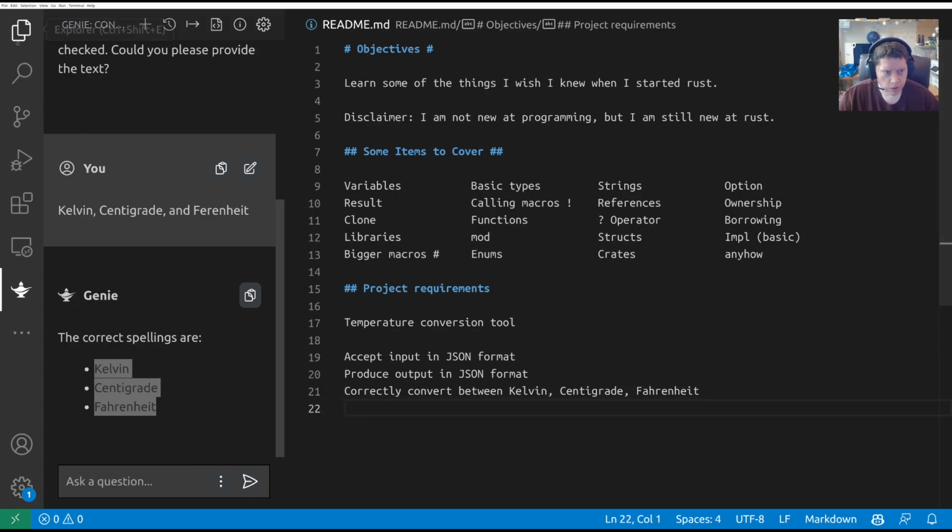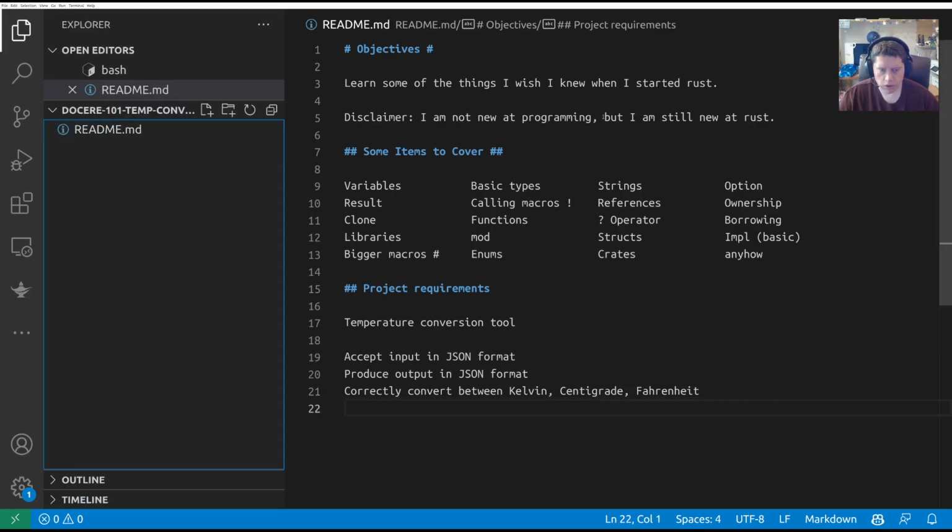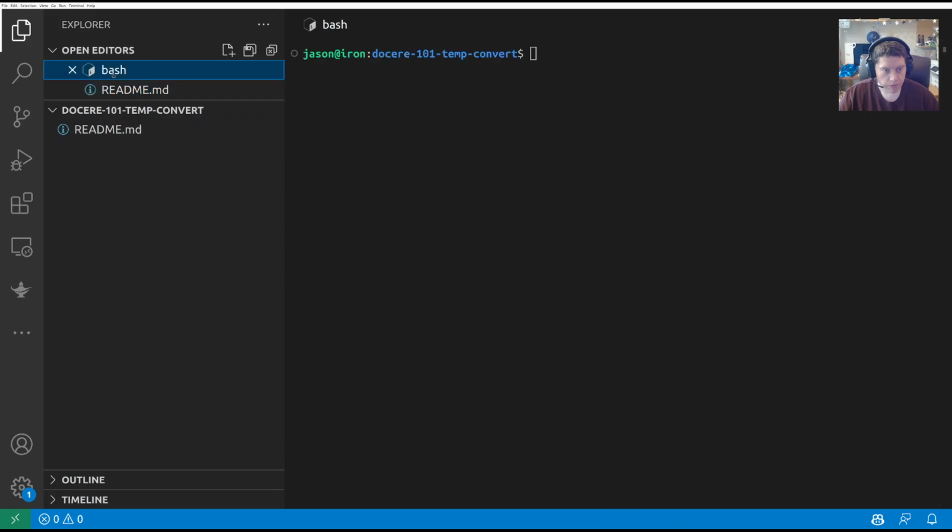To get started with this, I have Visual Studio Code here. We have a few useful extensions installed. One is Rust Analyzer, one is GitHub Copilot, Code LLDB, and Genie, which I have hooked up to OpenAI for asking questions like that. To get started, I'm going to pop into a terminal in this directory I've created and run cargo init.